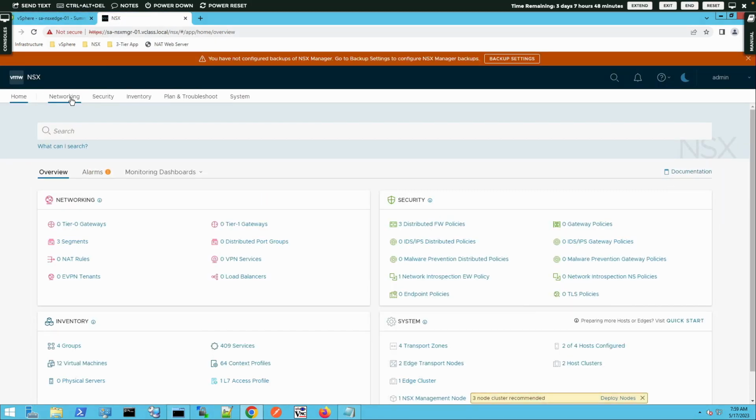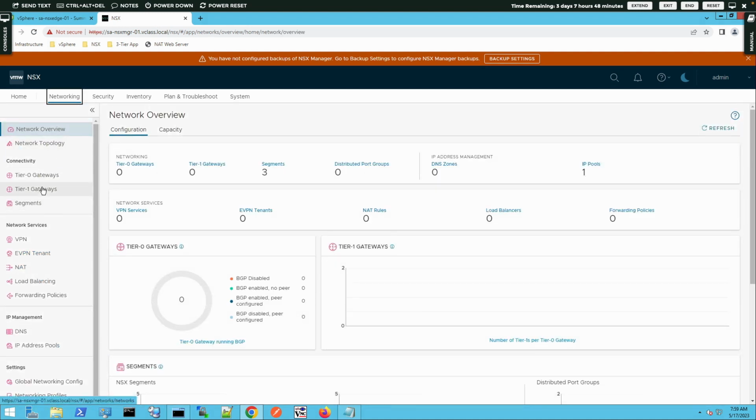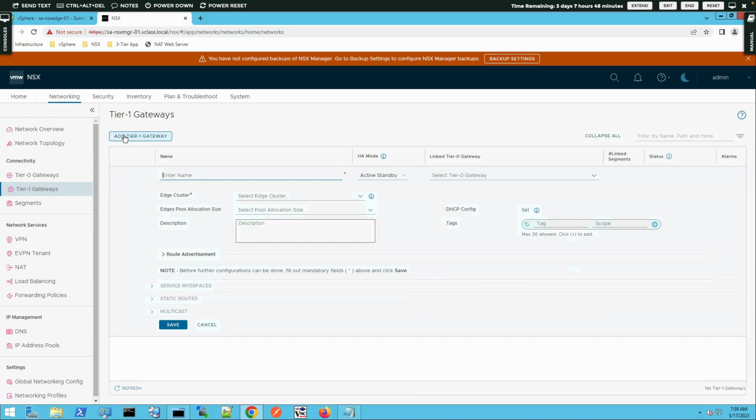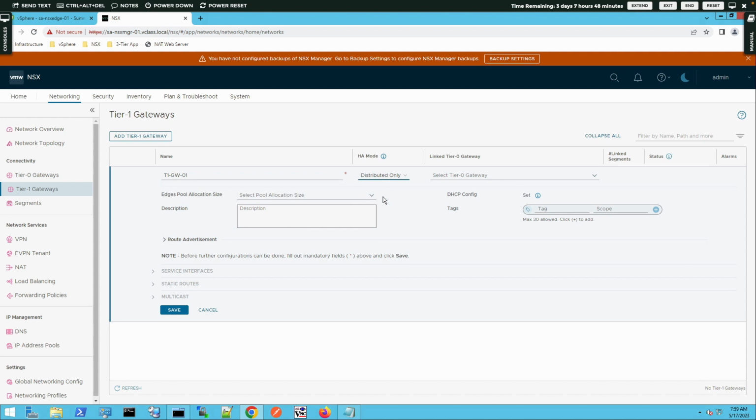Under NSX, we can go to the networking tab, and we can come down here to tier 1 gateways. And as we're looking at this, we've got a whole lot of nothing here. We've just got the one button that says add a tier 1 gateway. So we'll go ahead and click that. We'll call this gateway T1GW01. We don't want this to be active standby or active. We just want this gateway to be distributed at this point, which means we're going to select that in our HA mode. We do not want to link this to a tier 0 gateway yet, partly because we haven't created one yet. So we've got nothing to link to. If we pull this drop down, we've got no items found. So we'll go ahead and leave that empty.